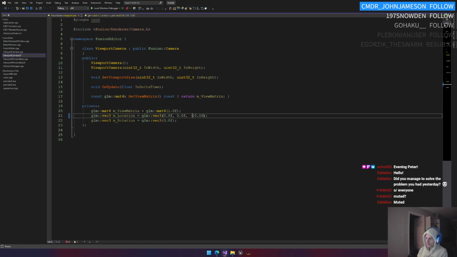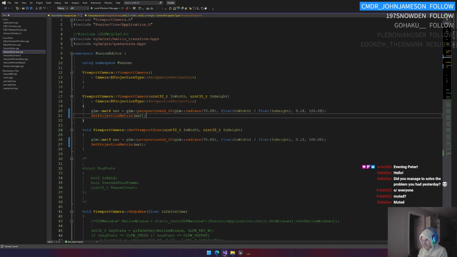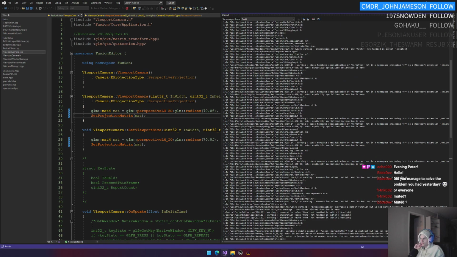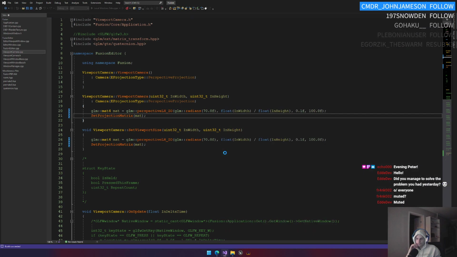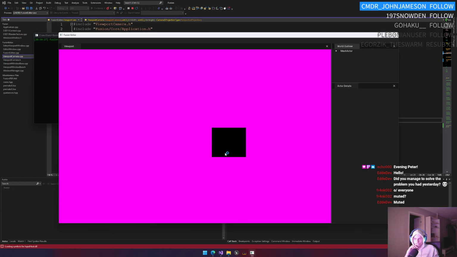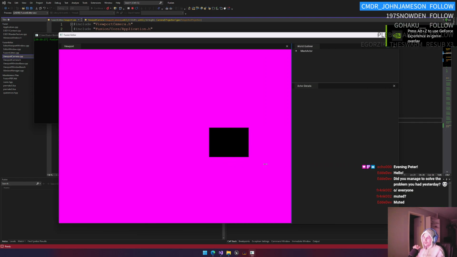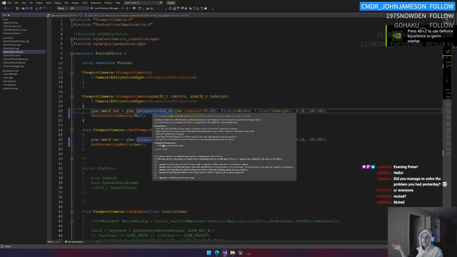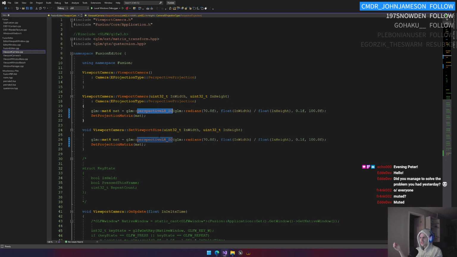Yeah, so if we do that negative, we run this. We can see there is a cube. It's not in the center like it's supposed to be, and it's still happening, even though the matrix is now left-handed, which is kind of what Direct3D expects.